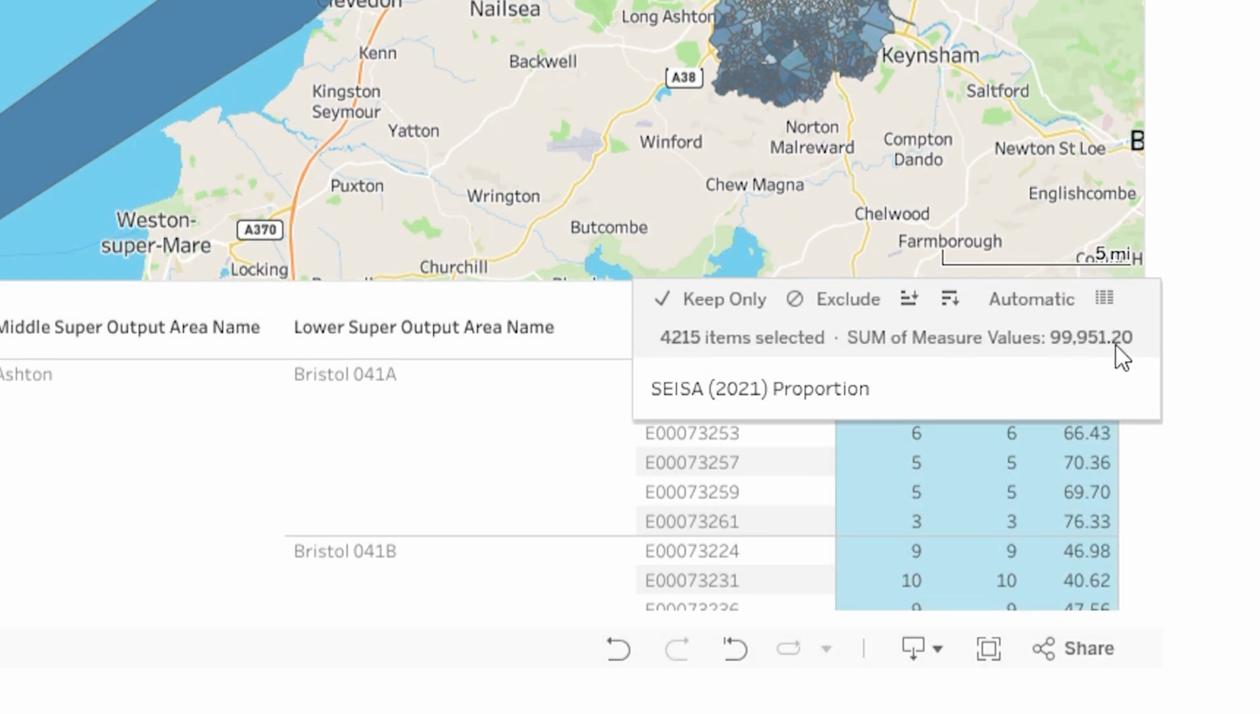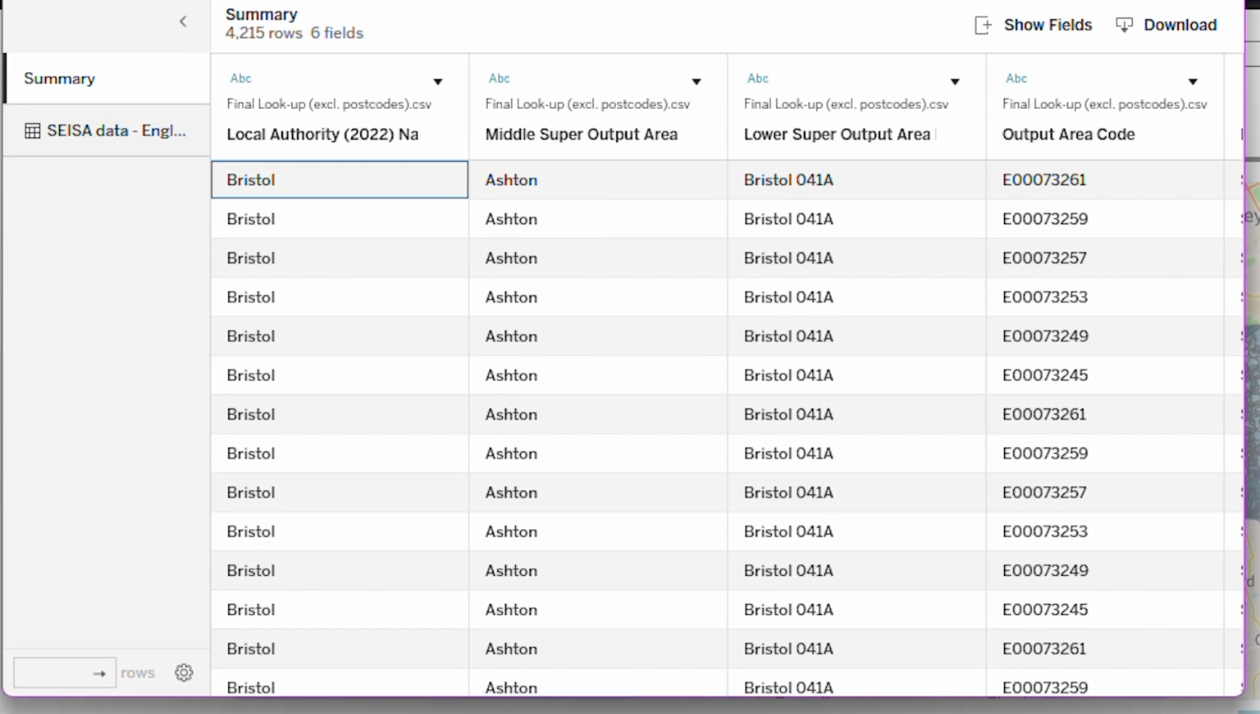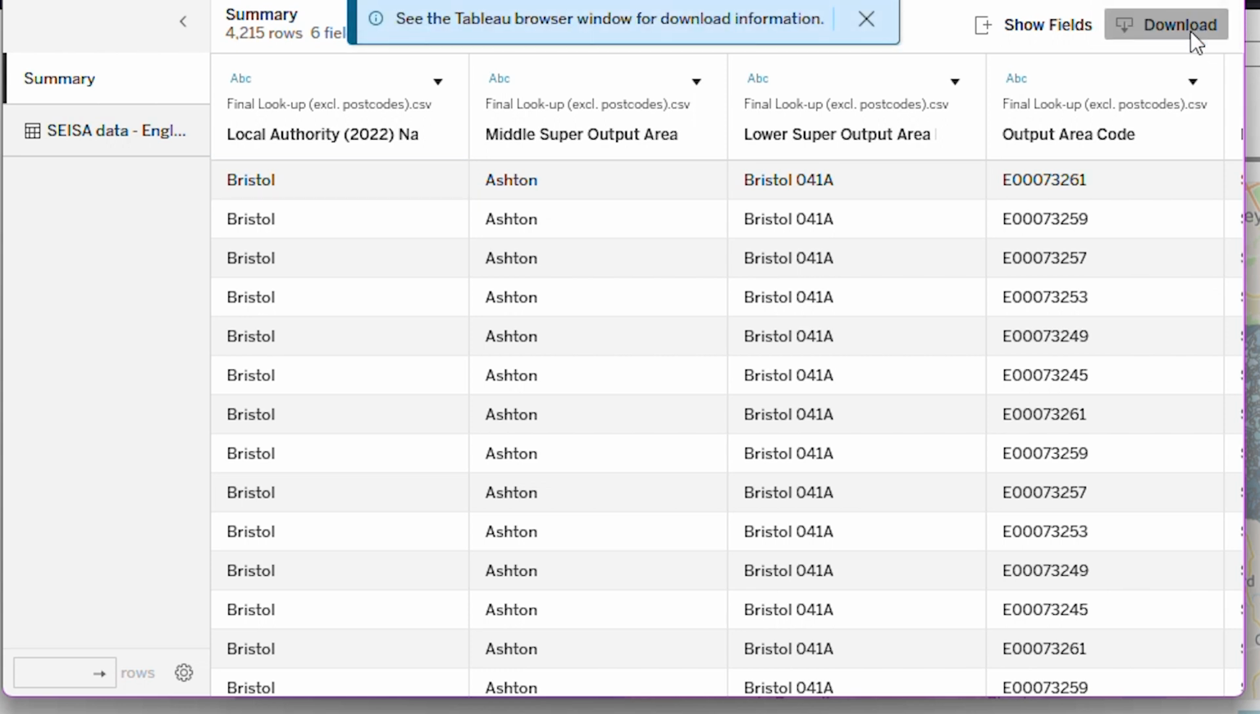A pop-up will appear, and on the far right-hand side there will be an icon that looks like a series of horizontal lines, which will allow you to view the data. Once you click this, another dialog box will open with the selected data, and you can then click the Download button on the top right to download a CSV file of the data excerpt.